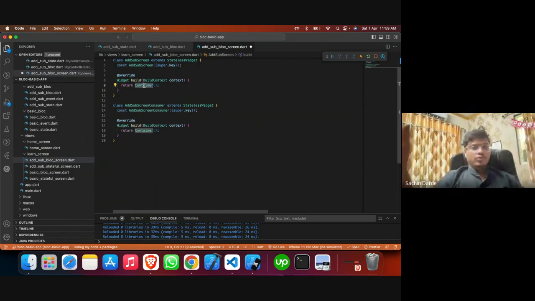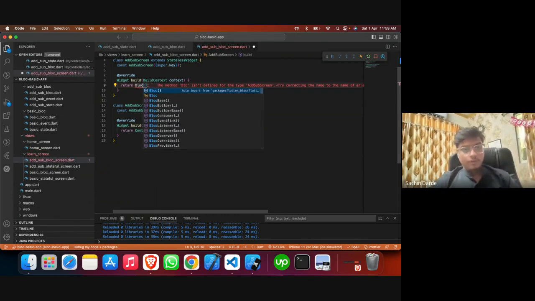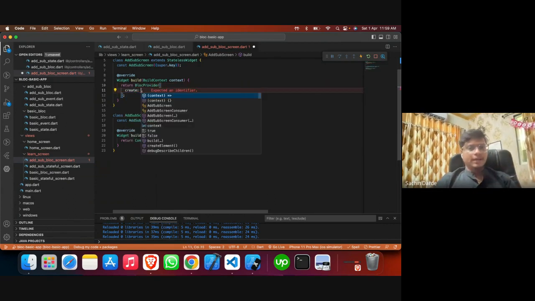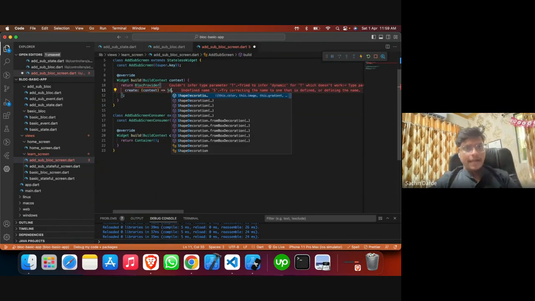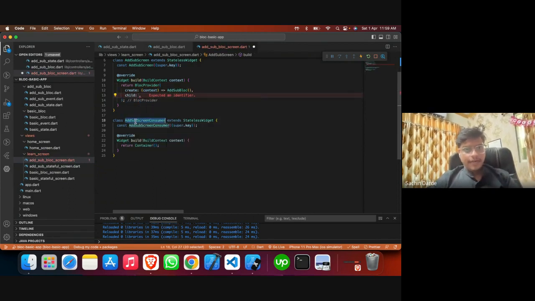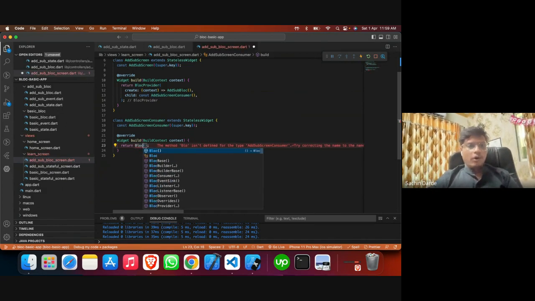So to initialize a block, we will use block provider. Then within that, we'll define which block to be created. Which block we are going to create? Add sub. So we'll define the add sub. And what would be the child for this one? Add sub consumer. We're almost there, guys. So within here, we'll use block builder. We'll see how consumer and other listeners and everything works with the next one.